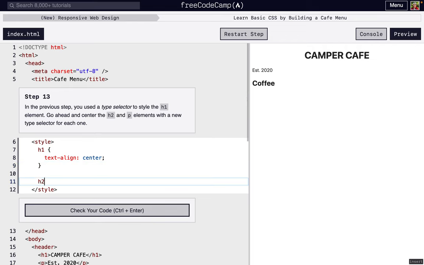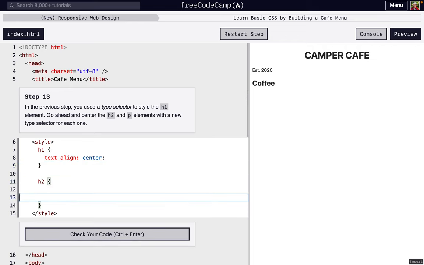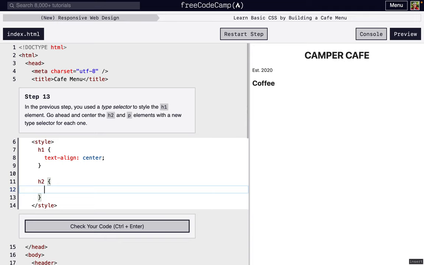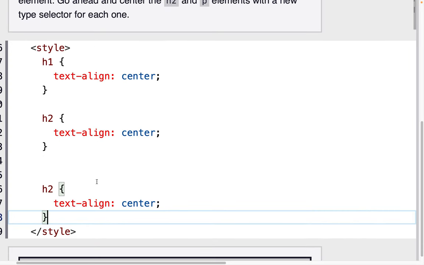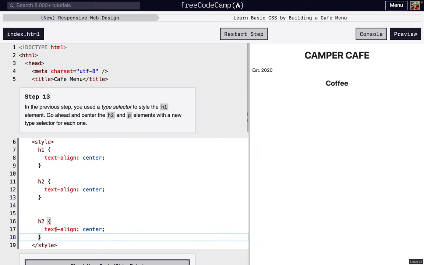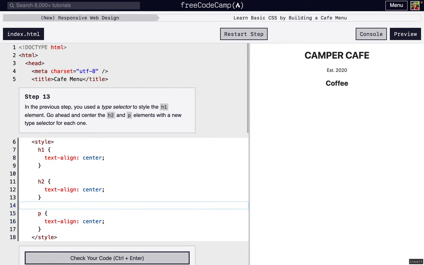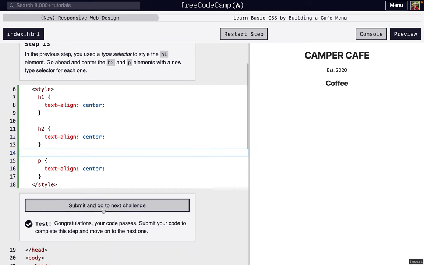So next, we're going to do the same thing for header two, and also for paragraphs. So I'm just going to copy this. There is a more efficient way to do this and we're going to learn about it in a second, but this is one way you could center everything, just by putting all those element names like that.